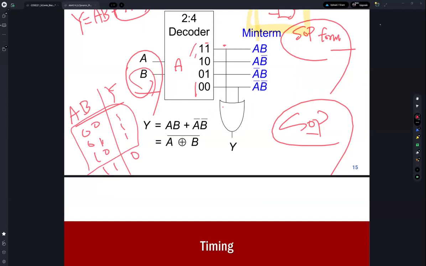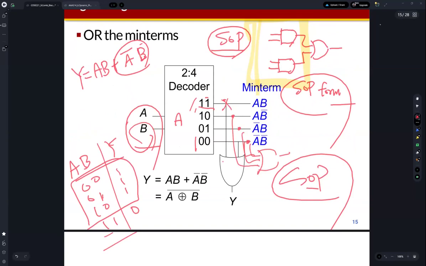Then we can just select this output and this output, not this output, because 1, 1 is 0, so it's here. We connect them to a three-input OR gate, then we can implement this truth table. It's possible. So we can select any number of outputs to implement some logic function. If there are three minterms, we select three outputs of the decoder.